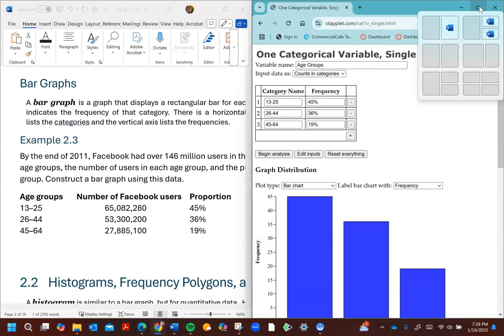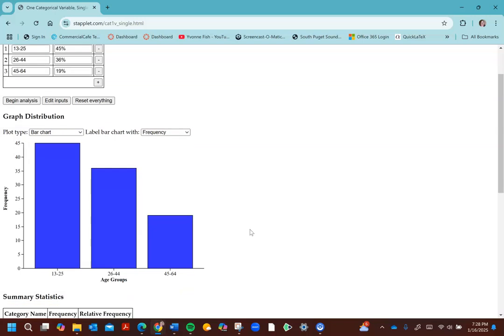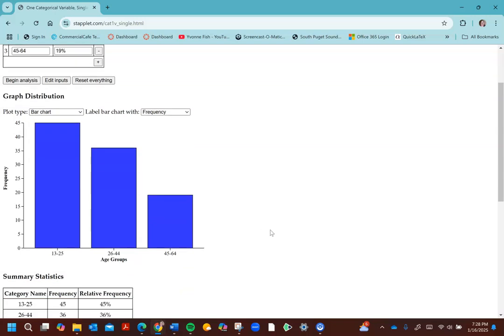Now I'm going to make this big for you. And that is your bar chart. So it sets it up nicely. You have your labels, you have your scale on there, your categories in there. And I could have been more specific with my labels here, like age groups of Facebook users 2011 would probably be better.